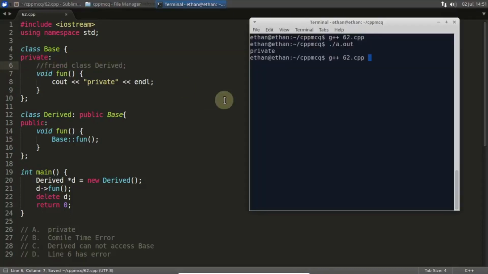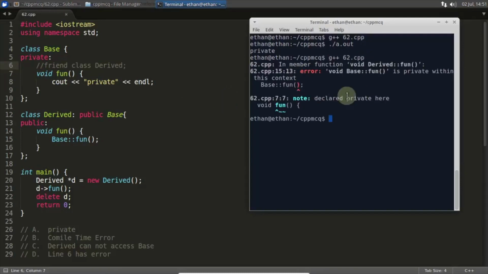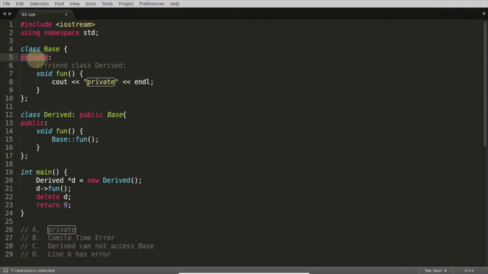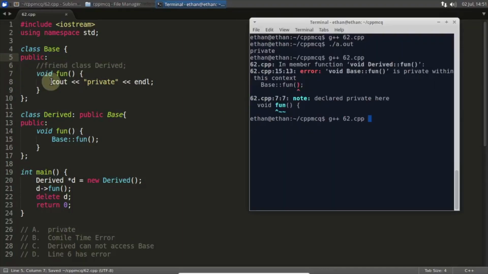Let's go and check that. See, it is telling you that the function is private within this context. So you cannot call this function, which is a base function, from your derived class because it is declared as private in that. If you remove this private from here, if suppose you keep it public, then there is no problem. We'll check that. See, it compiled successfully, and if you run this, the same answer.